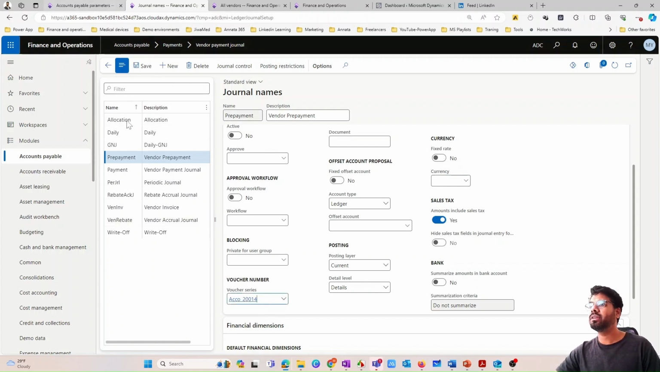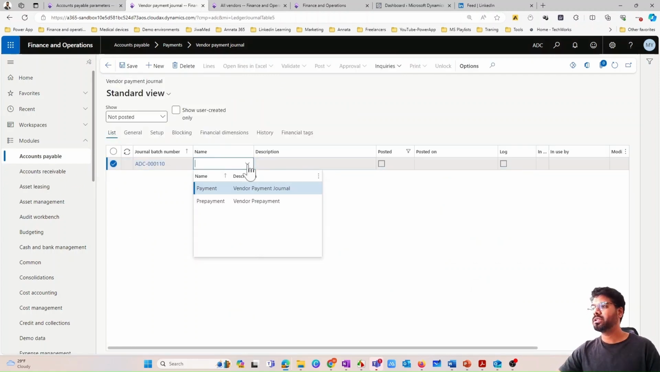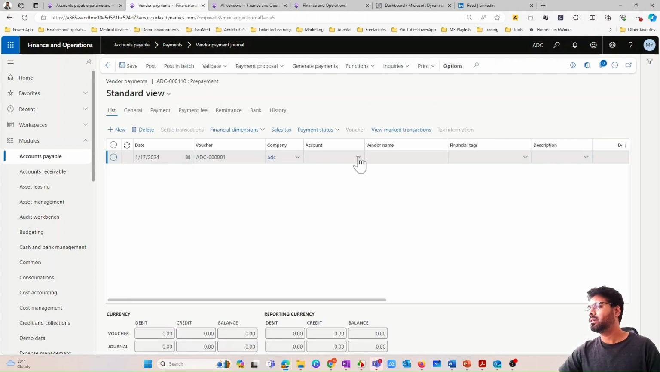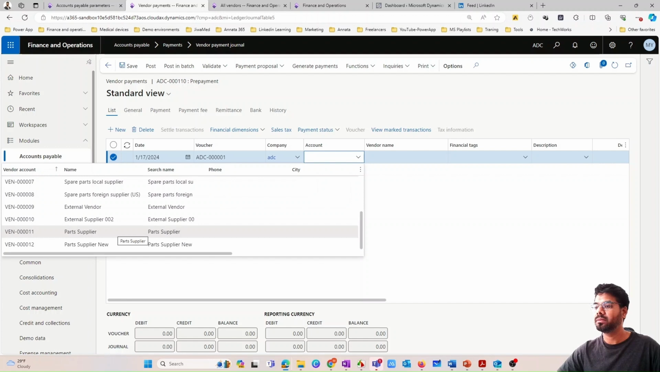So I have created a journal name. Let me go back to the payment journal and choose the proper prepayment journal name, and then get into the lines and try to select the vendor. That's the vendor.